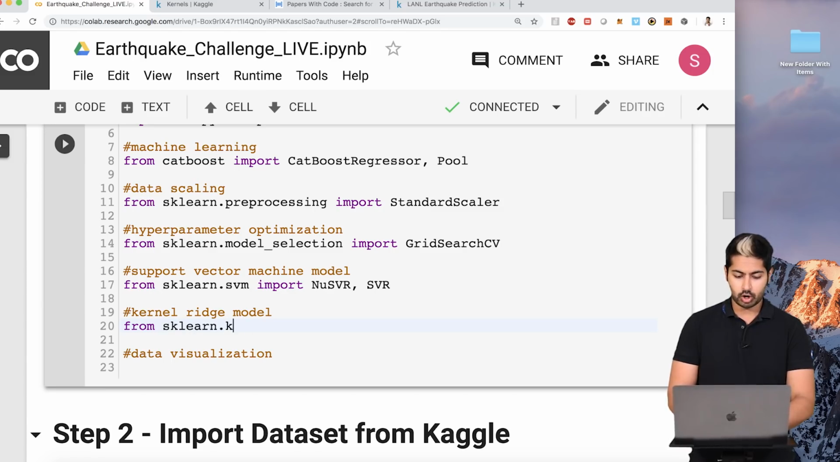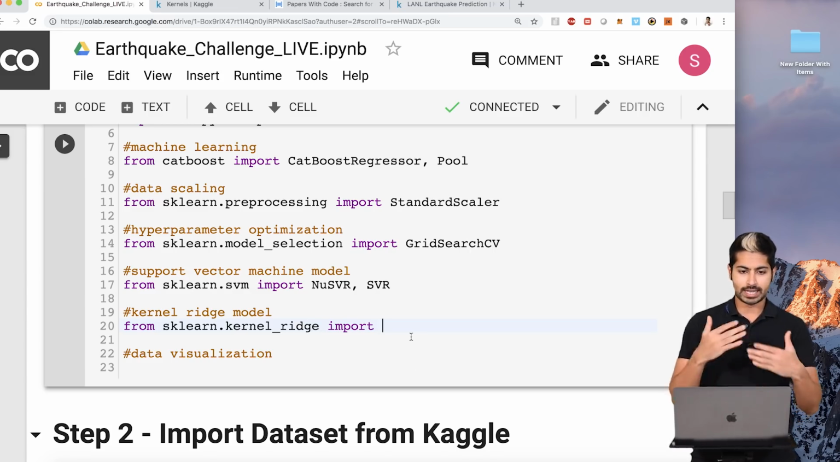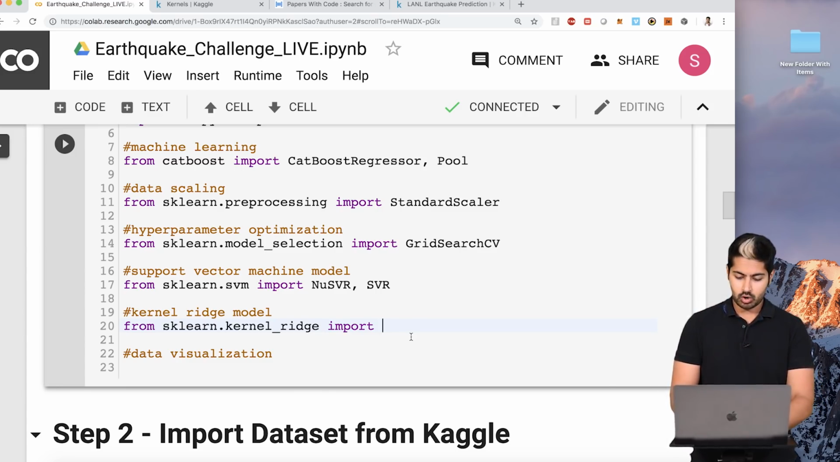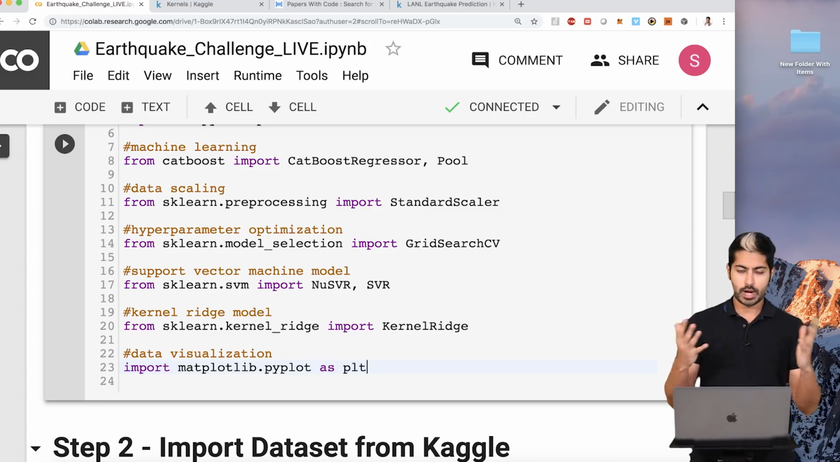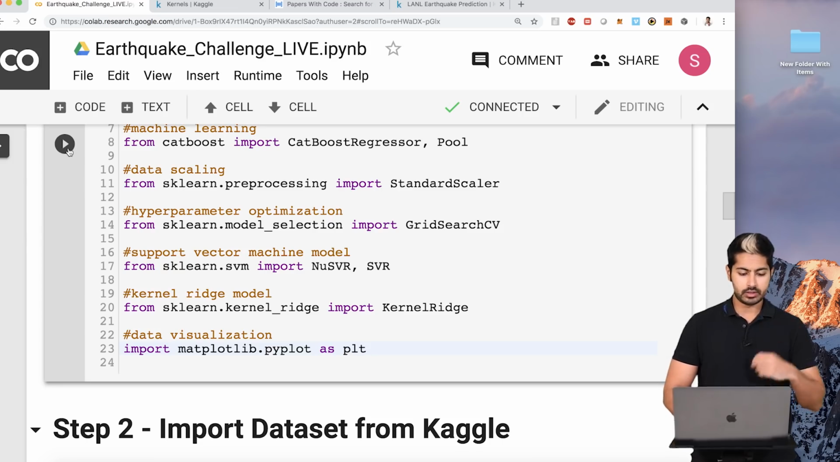But kernel methods are a way of improving support vector machine predictions and making sure that we can create a classifier line or regression line in a feature space that we can visualize, or in a lower dimensional feature space. So, kernel ridge. And then of course, for data visualization, we're going to import, for this specific use case, matplotlib. Great, okay, so those are our dependencies.